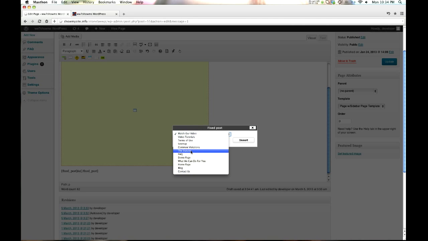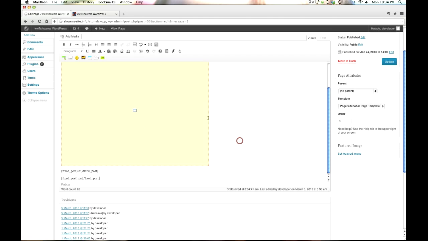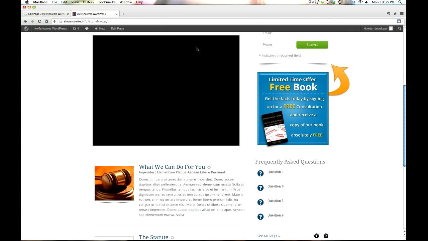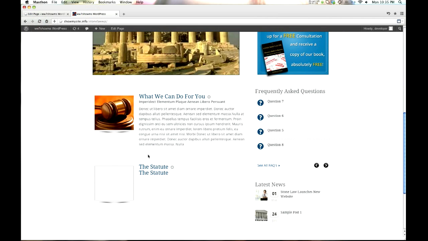So for instance, the statute, insert, and it drops a little bit of code, what's called a short code, into the page. So if I come in and refresh, now I'll have two on here. I'll have that one, and then I'll have another one. So you can actually drop in and add as many as you want.